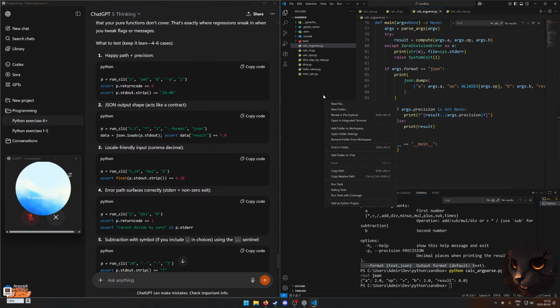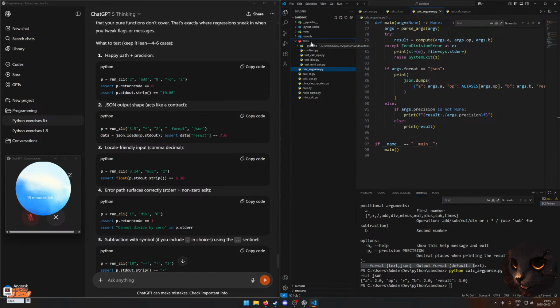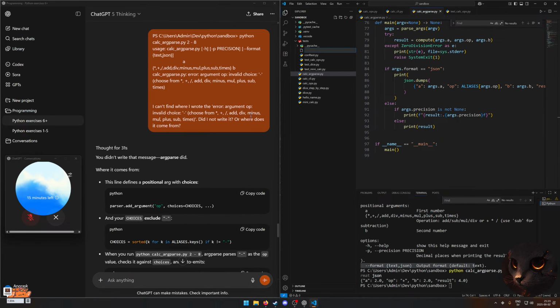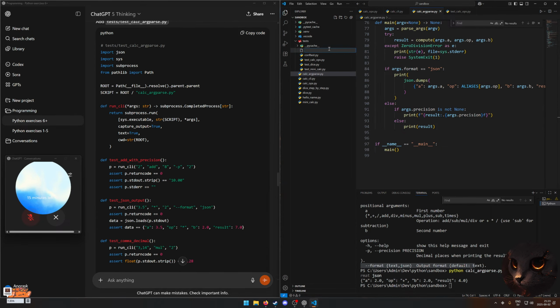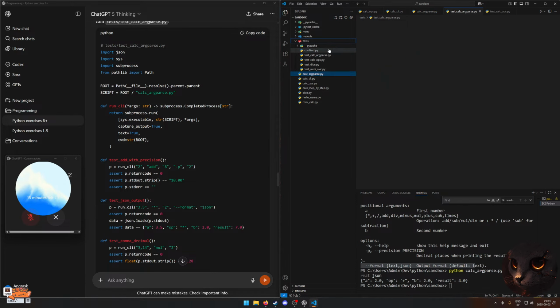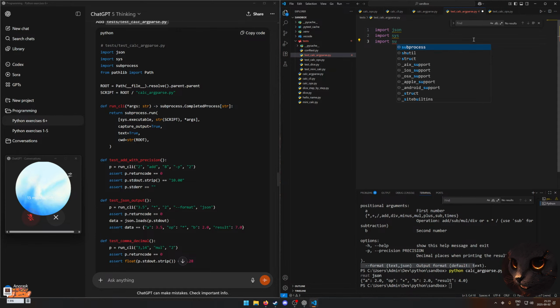So we'll create another file in the tests folder here. Tests, new file, and here, test_calc_argparse.py. Import json. Import sys. Import subprocess. That's a new one. And from pathlib import Path.